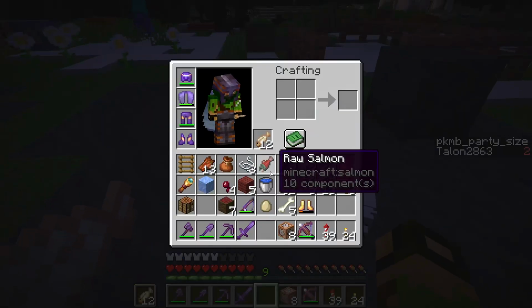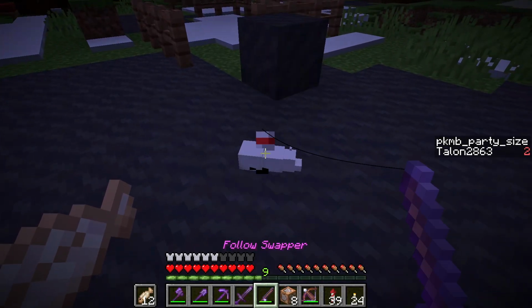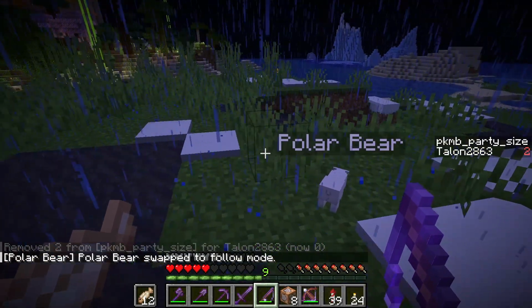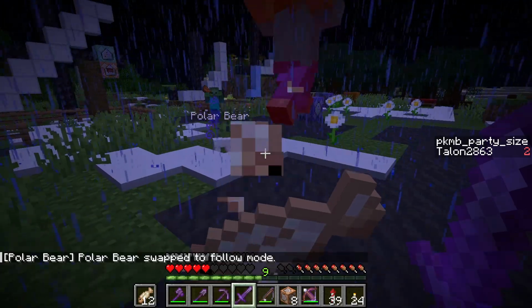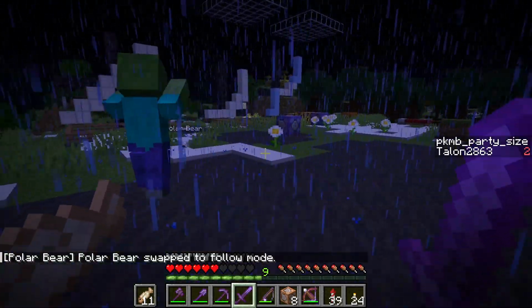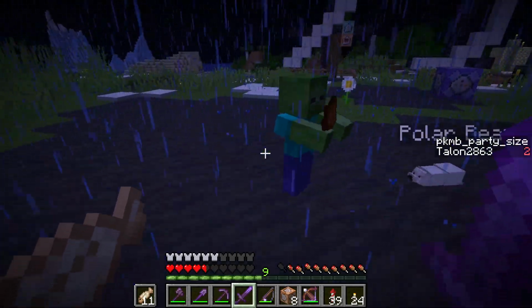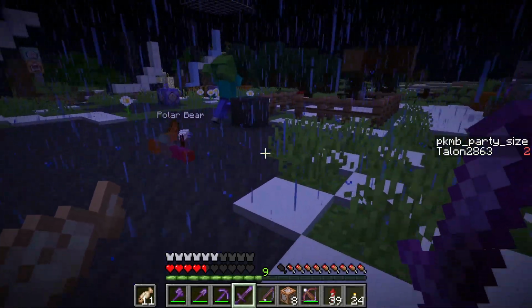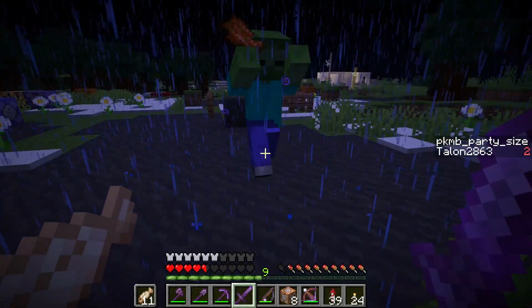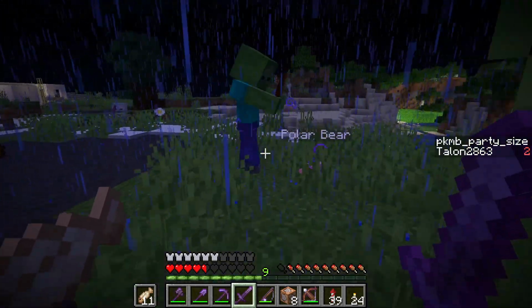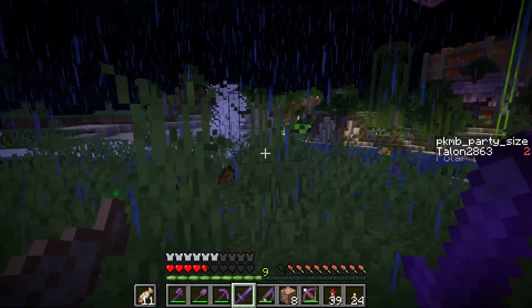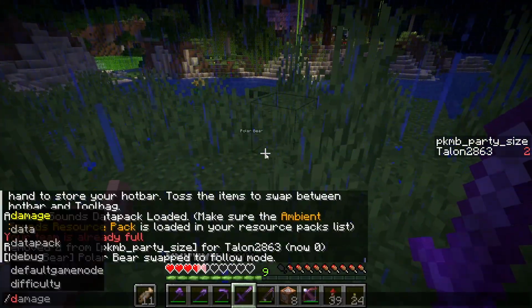I'm running out of polar bears. Okay, I had to change it manually for now. All right, this is the small but mighty polar bear. You notice that he gets the particles? Oh, he only wants to attack this zombie. That's interesting. There, we'll help him out.